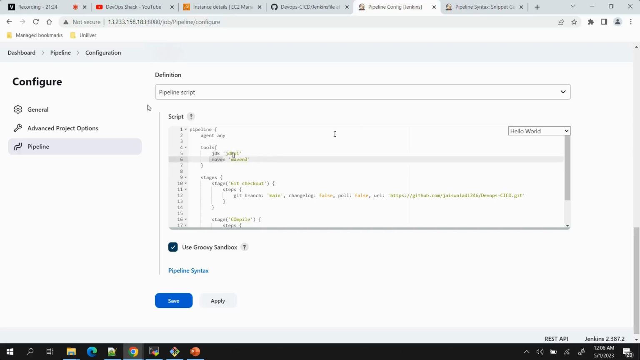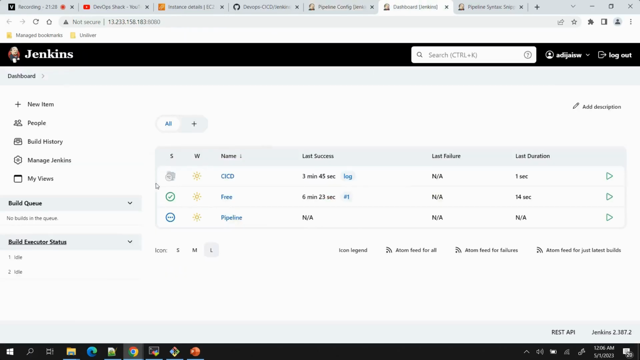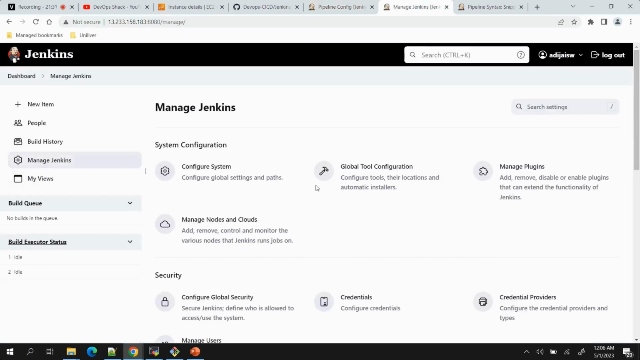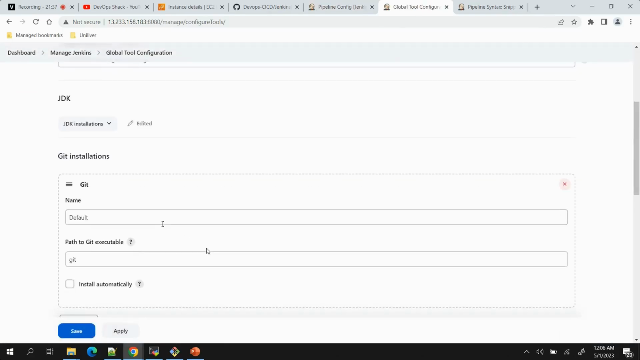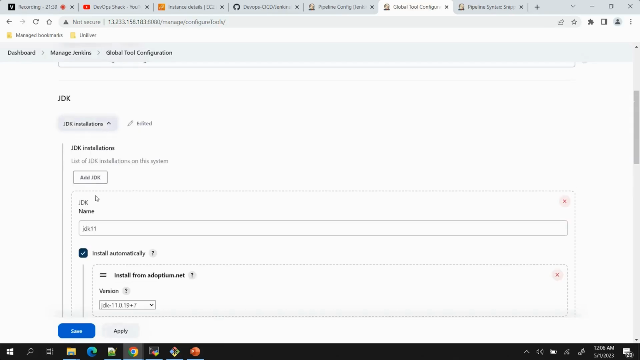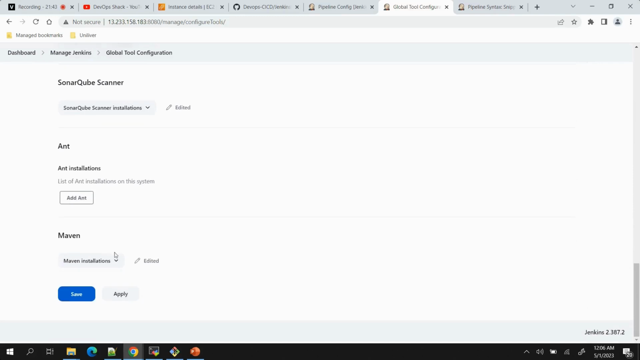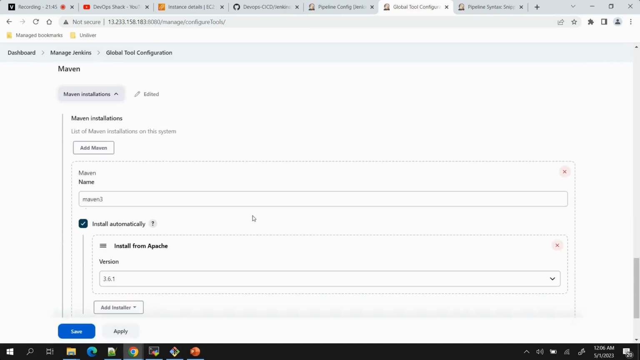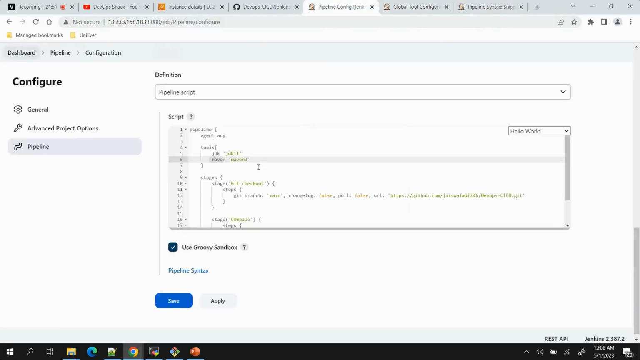In case you are wondering from where these names are coming, let me just show you directly. If I go to manage Jenkins, go to global tool configuration, whatever tools you have installed will be visible in global tool configuration. In JDK, if I expand it, you can see the name is JDK 11. If I scroll down to Maven installation, the name is Maven 3. So now you know from where it is coming. Okay, so this is done.